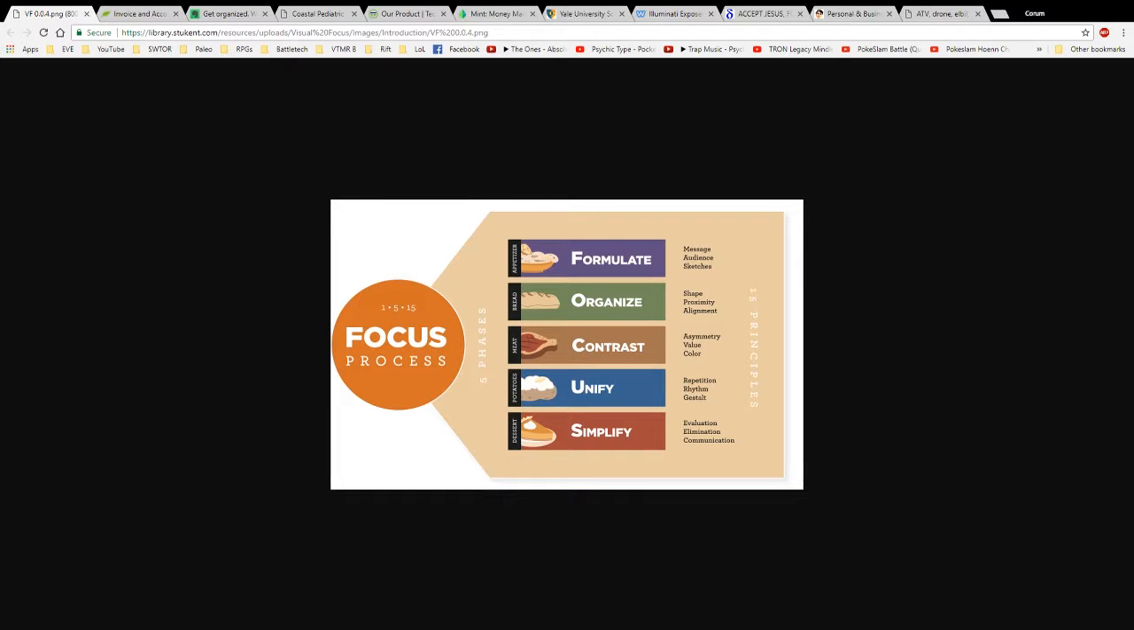How's it going, everybody? In our class, we've been going over the five focus processes, as well as the 15 principles that make up the whole of the focus process.